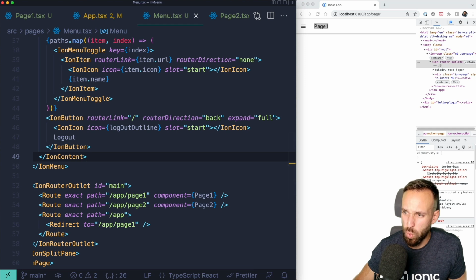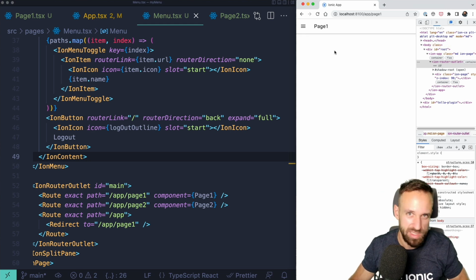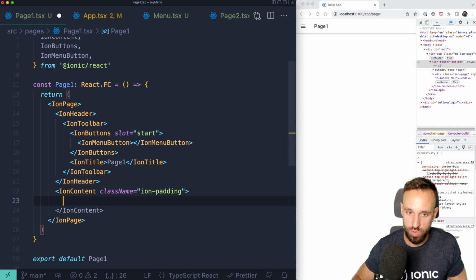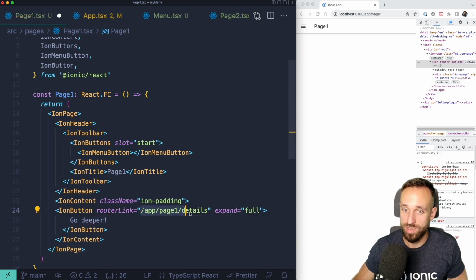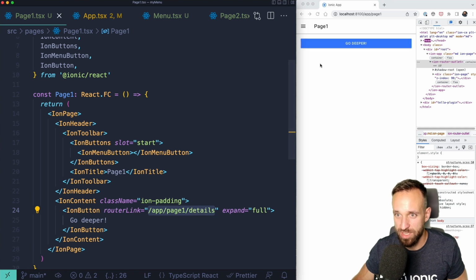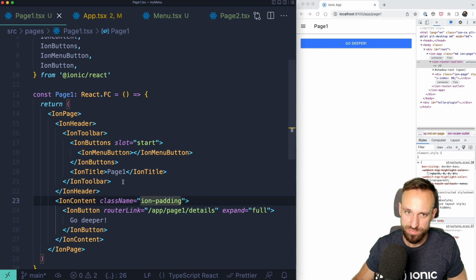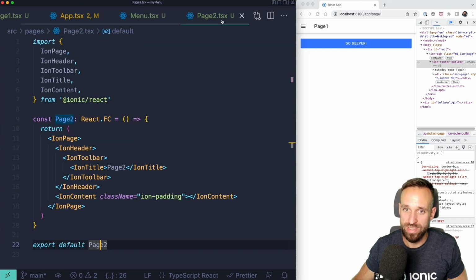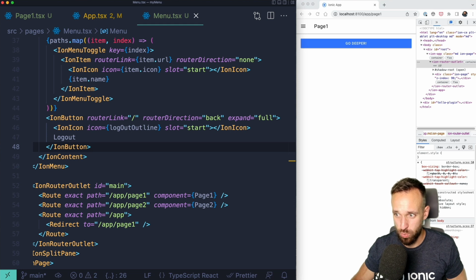Now, there's one more thing that I want to show you, and this is how you can go deeper, because usually if you're here, you might want to go into list details, a user card, whatever it might be. So let's add a button to our page 1, Ion button, which will go to a route, app, page 1, details. So of course, this could be anything, which this page, of course, doesn't exist yet. So let's see how we can set this up in our app routing, or actually in fact in the menu routing, because the menu routing handles pretty much everything that we need.